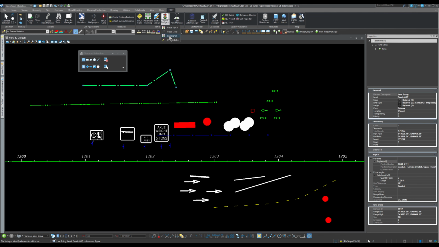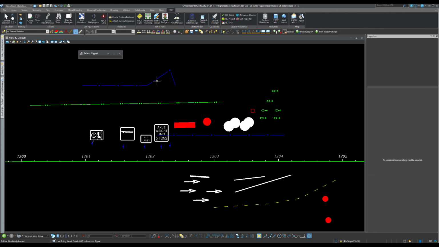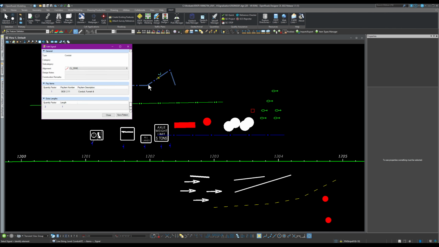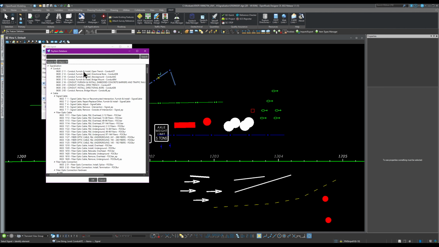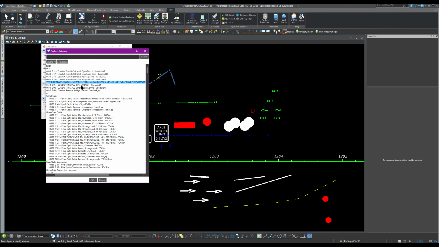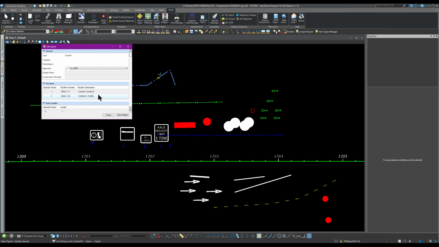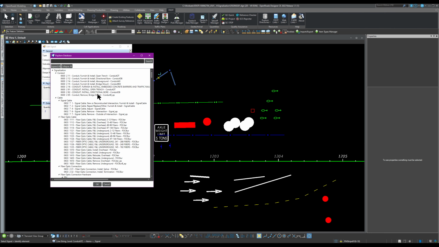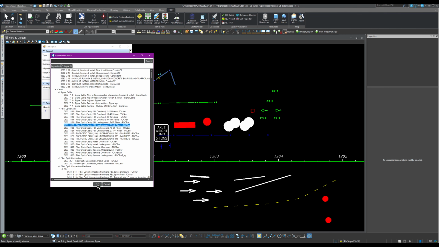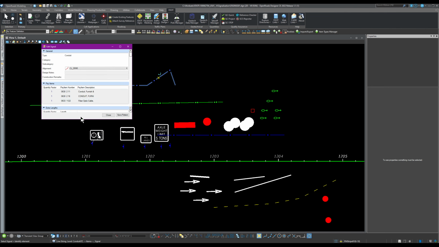You can go to Edit Signal and then select it. And then here, Items, right click here, Append Items. You can add another one. See, I added another one. Again, Append Items. You can also add another cable. See, now we have 3 of them.